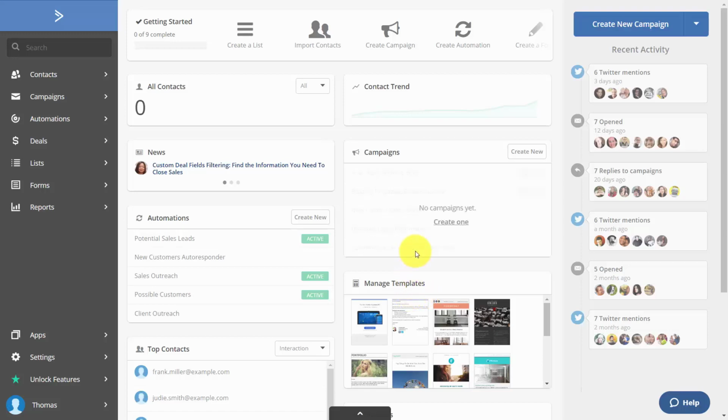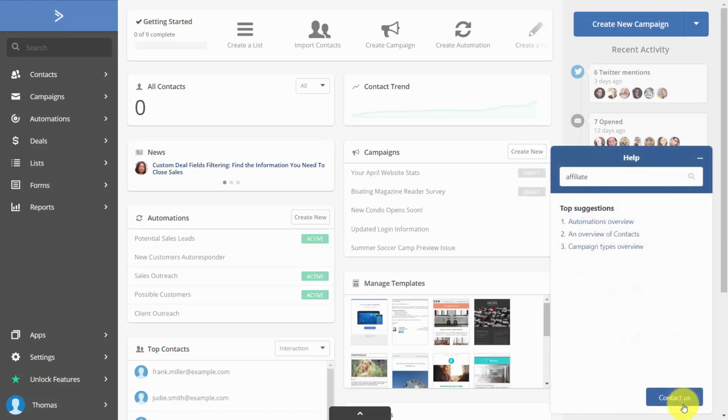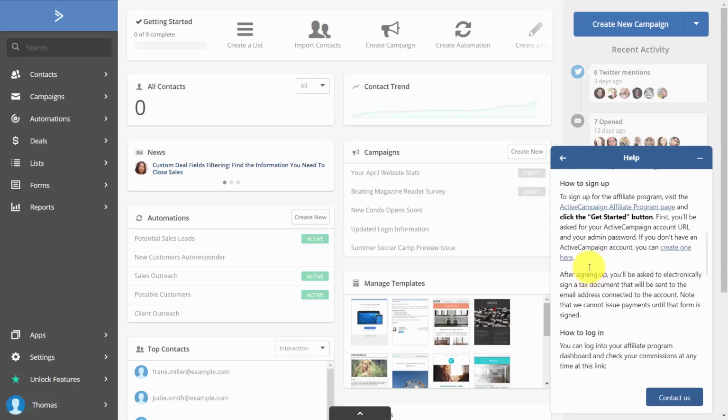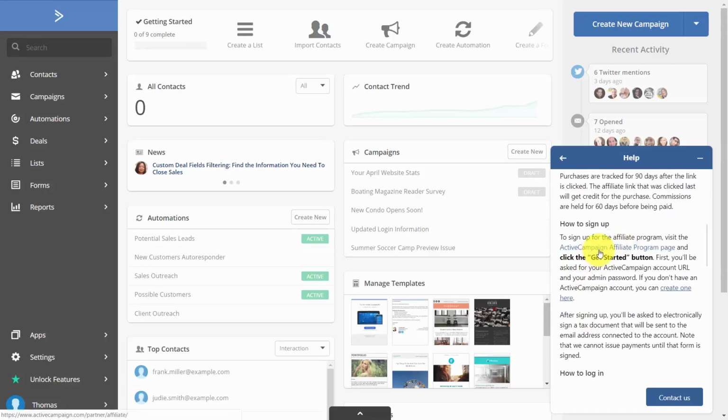Welcome back. Now, ActiveCampaign does have an affiliate program. So what we're going to do in order to access that program when you're on your dashboard is to come to this help screen. You're then going to type in the word affiliate. You'll then click enter. And what you'll see here is you'll have a couple of links. You're going to have the affiliate program. What you'll want to do is to scroll down. You'll then click on this link for the ActiveCampaign affiliate program page.